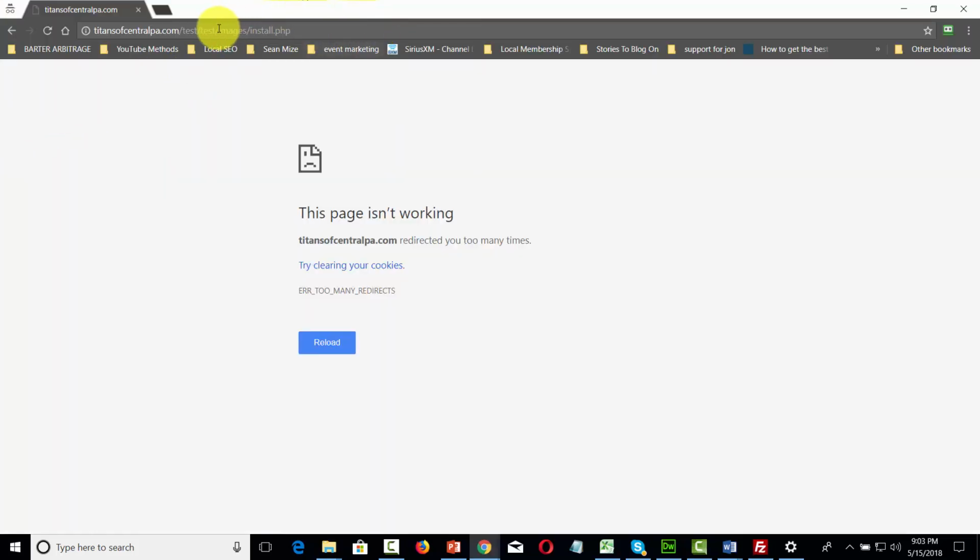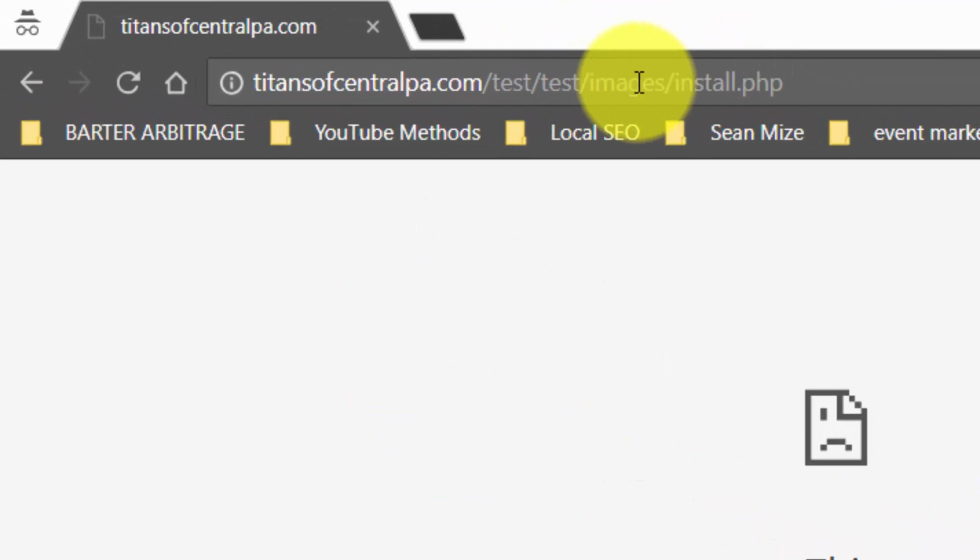So if we just put the images in the URL, it's going to resolve to images/install.php, and you're not going to actually get a page. Now, we can get something within the images folder to resolve. However, we need the exact address.